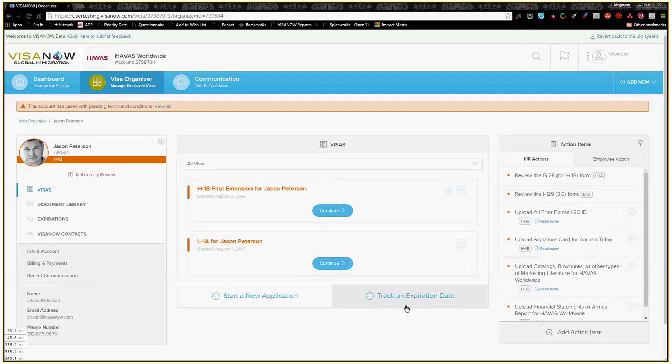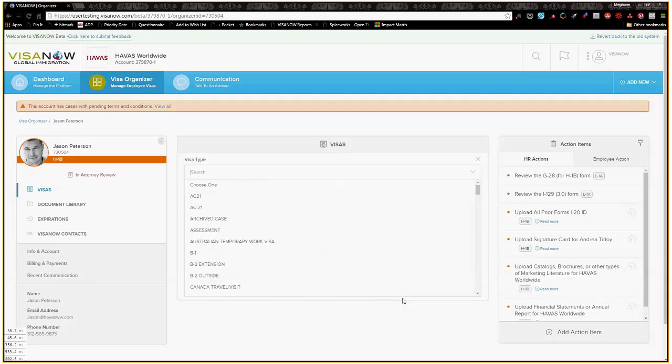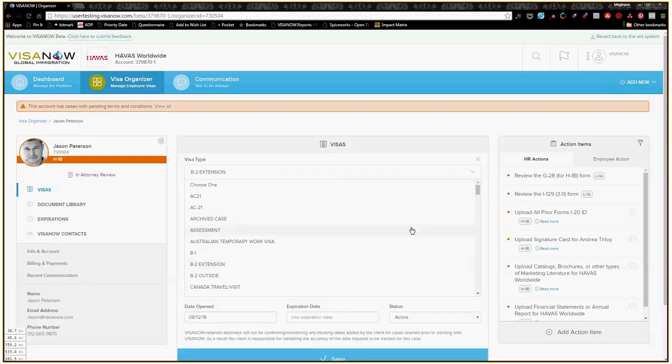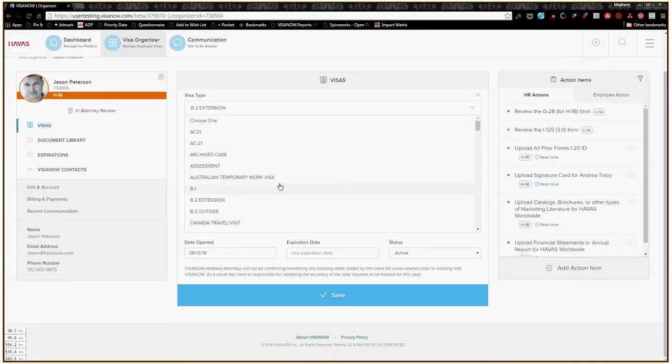The things that are in blue are when you track an expiration date like this. This is formerly known as tracking cases. We're trying our best to not call them that anymore, but that's still kind of what they are. So from here, you pick which kind of case you want to track. If HRs know this themselves, they can set it up themselves, or if it's something that you guys are helping them with, it's the same for both of you.